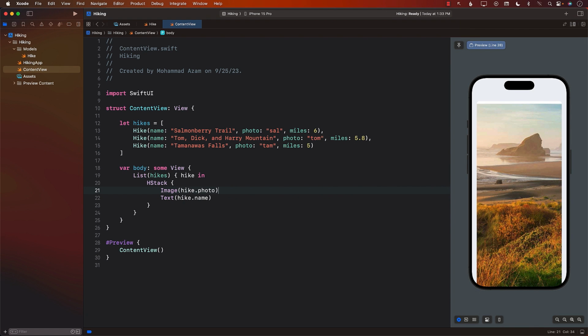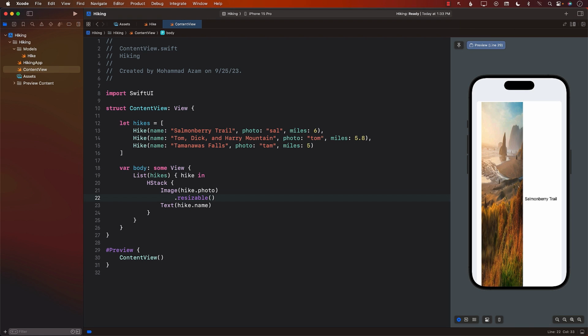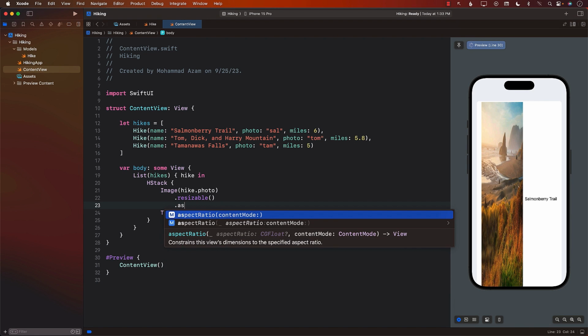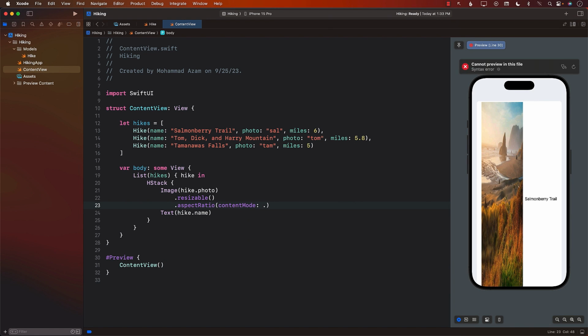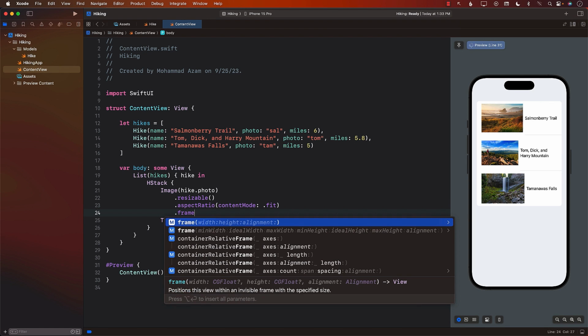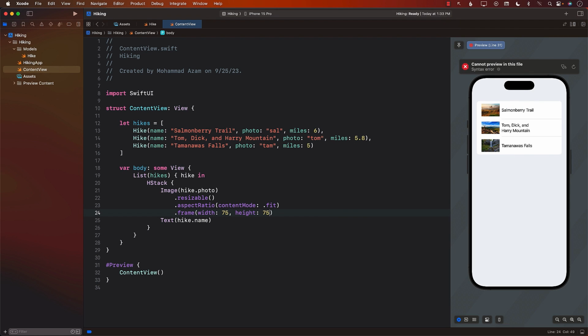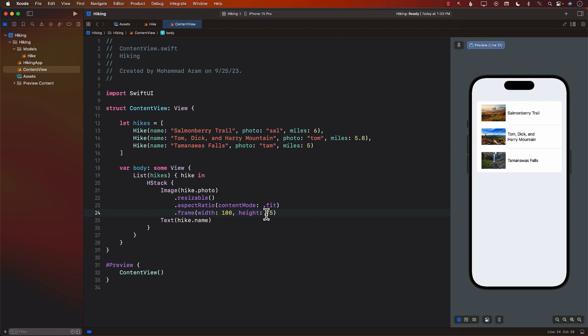As soon as I do that, I can definitely see the image, but the image is too large. We need to resize it. So let's go ahead and say resizable. Okay, and we can also set the aspect ratio to be fit. Okay, that's fine, but I think we can resize all of these pictures to a particular frame. So we can give it some sort of a width and height. Let's start with a width of 75 and a height of 75 also. Now, if you don't like this, you can definitely change that. If you want to do it more like 100 by 100, you can also do that.